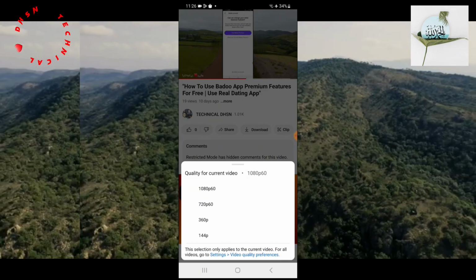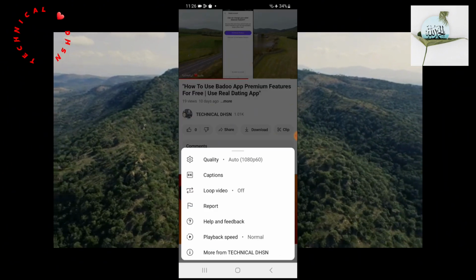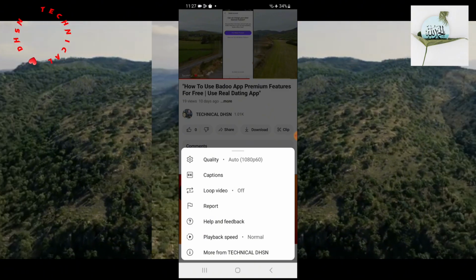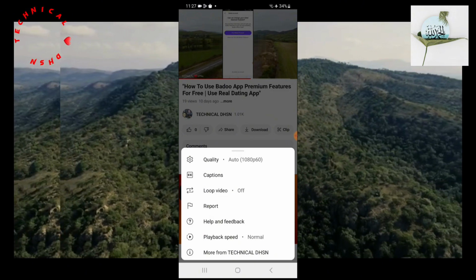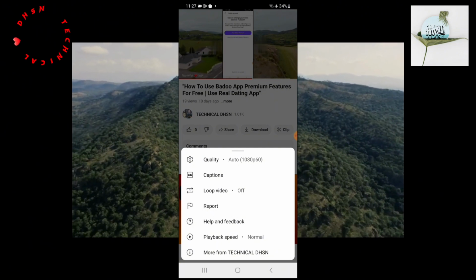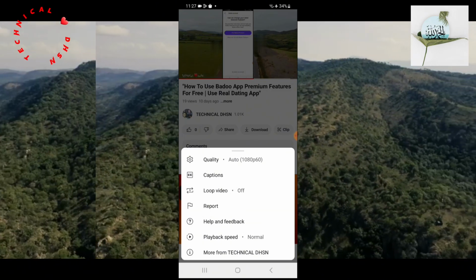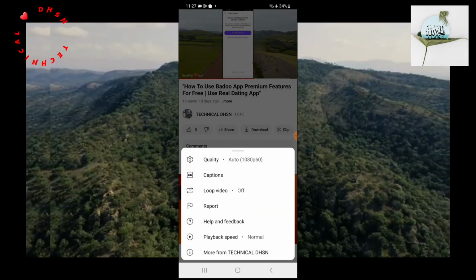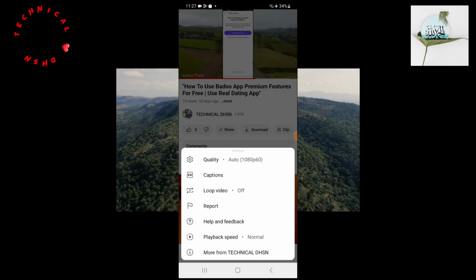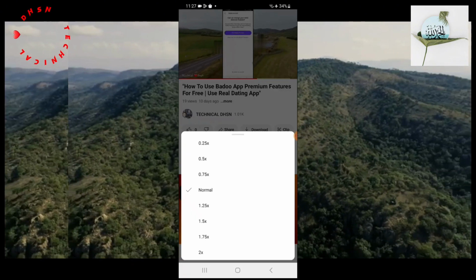video quality. Okay, now again if we press the setting button, we will see the loop option. Loop means repeat automatically. When your video is end, so the loop option will play it again if you turn on this option. From report, you can report about this video, and the next option is playback speed.